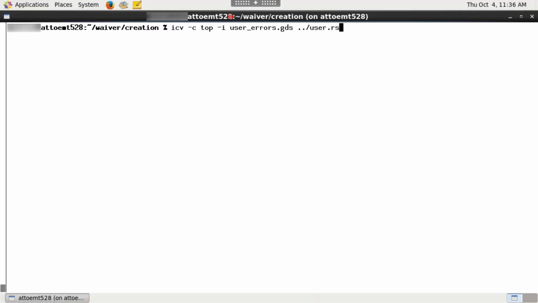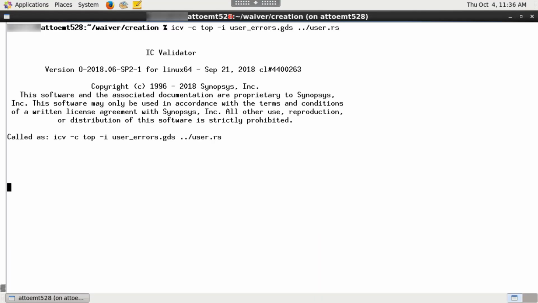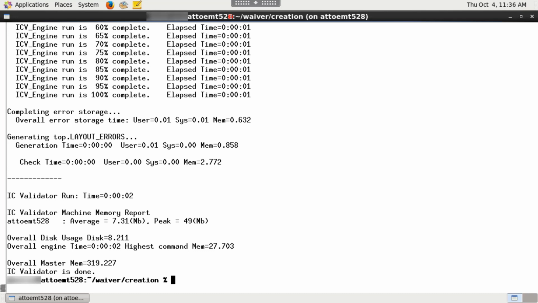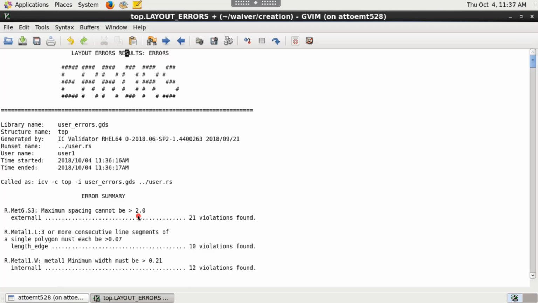First step is to create waivers. After running IC Validator, observe the layout errors file topcellname.layout_errors. Let's classify r.met6.s3 with 21 violations as waive.